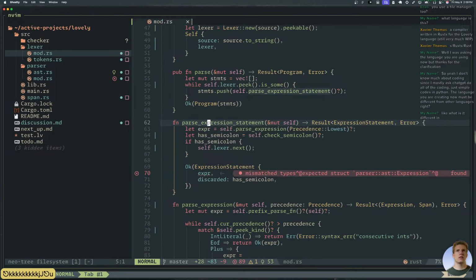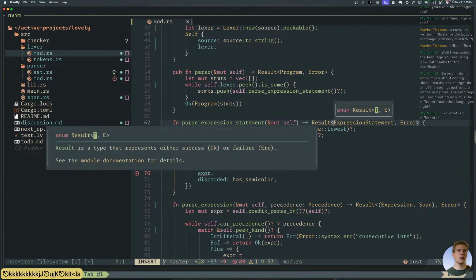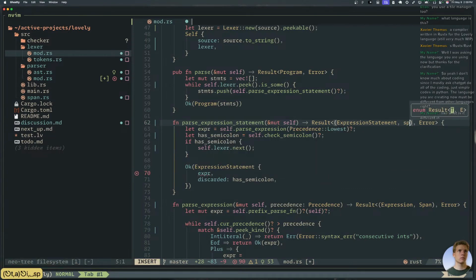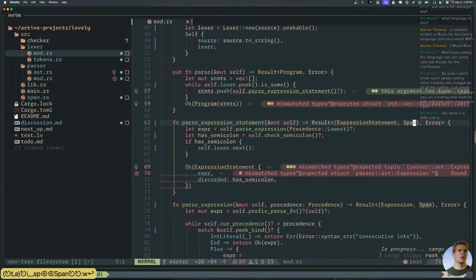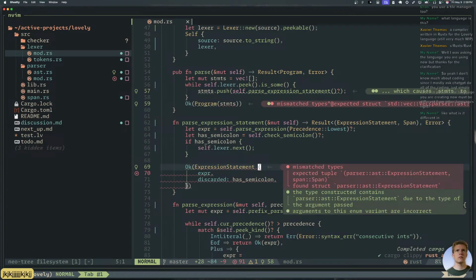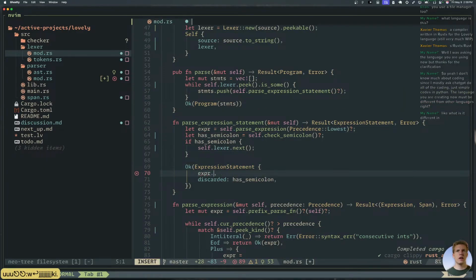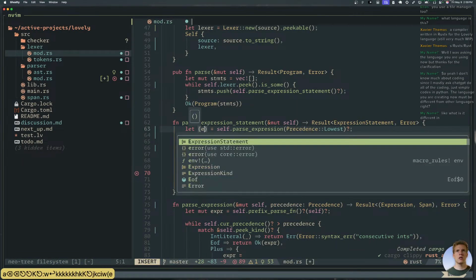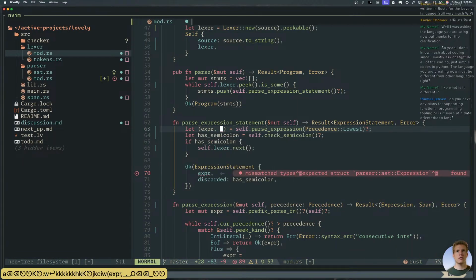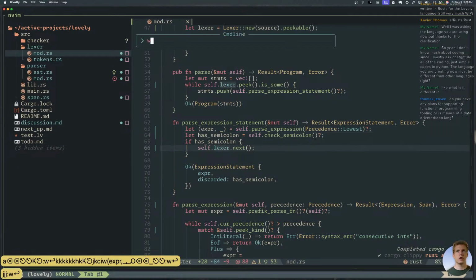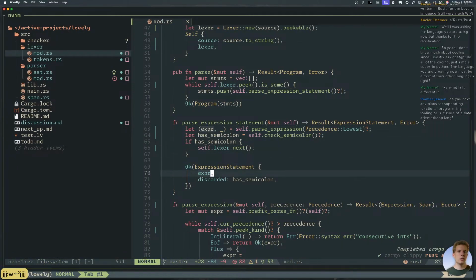This now has a span going along with the expression statement. I guess this needs a span. Or I guess it doesn't need a span. This could just be a that kind of thing. Nope. Okay. How's that? Good. Okay. Coolio.